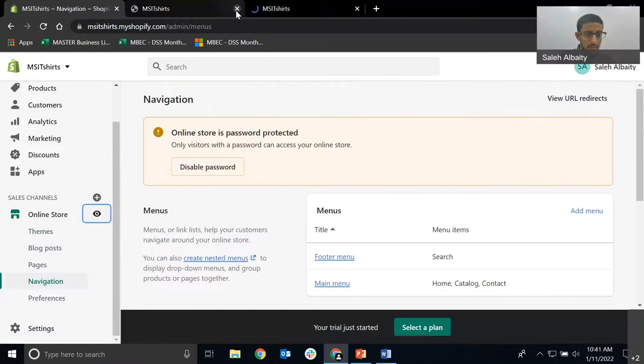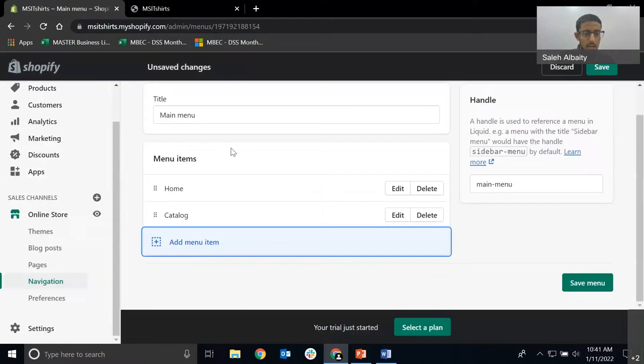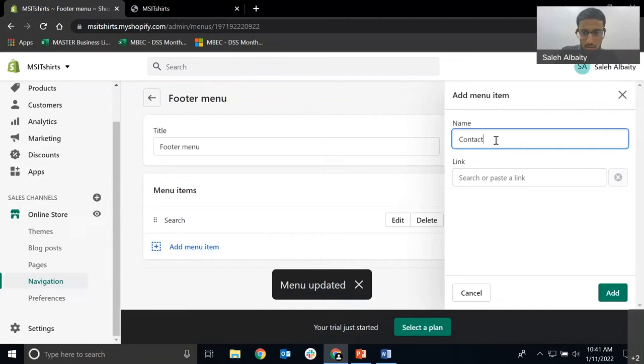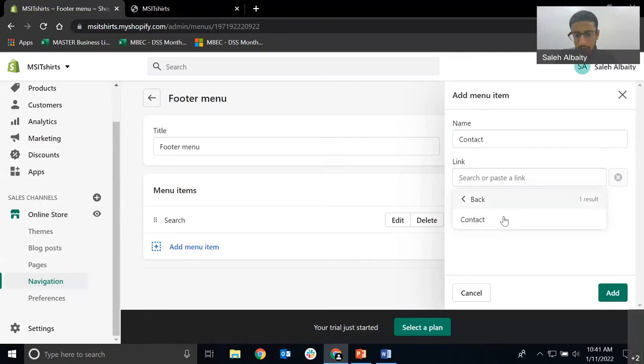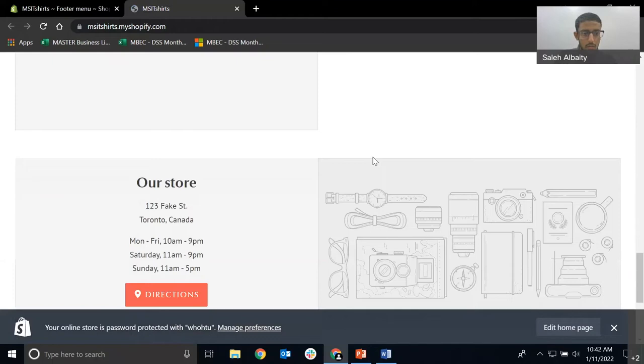And as you can see here on the header, we have home, catalog, and contact. So here, main menu represents the header menu. So in main menu, we're going to remove contact. Save. And we're going to add it into our footer. Contact. So under pages, you'll find contact. Then we're going to hit save. And when I reload this, you'll no longer see contact up here. Where did it go? It's down here. So that's how you edit the navigation.